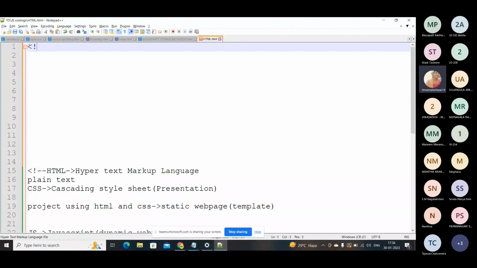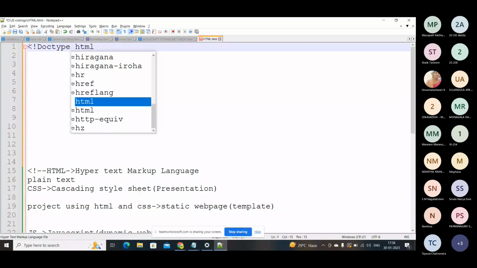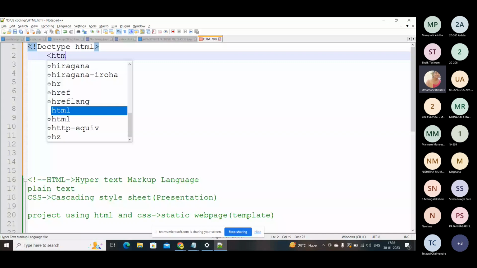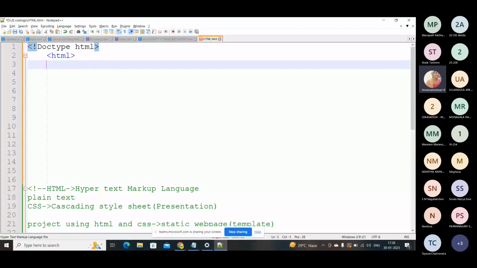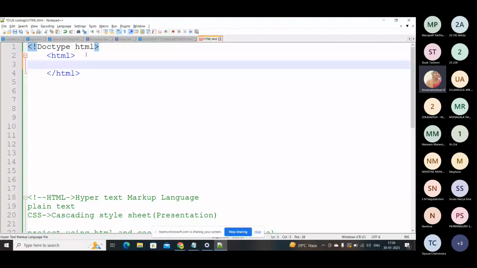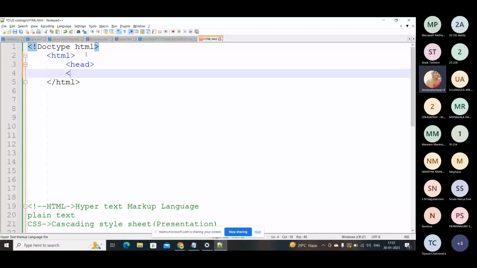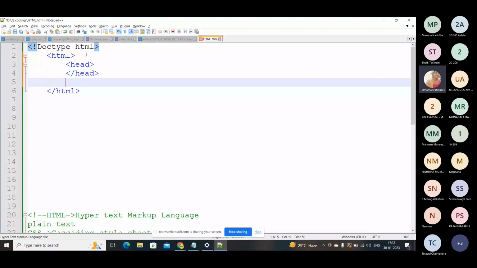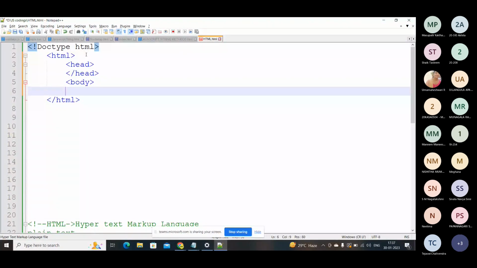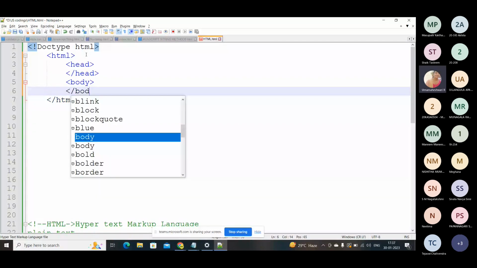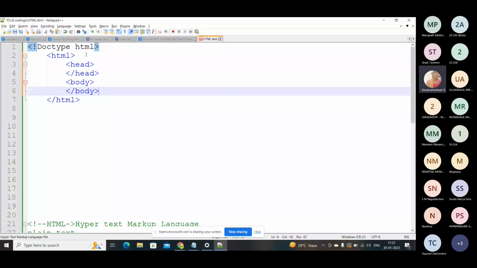So the basic structure is nothing but doctype, HTML, and then slash HTML. Within this, I will mention the two things which are very important. That is nothing but head, slash head, and the body element. So this is what it will be.